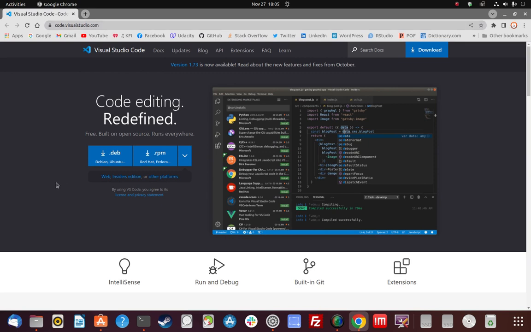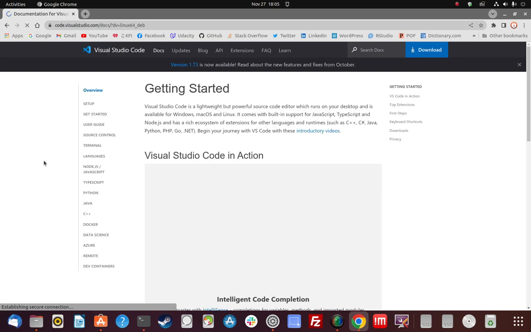code.visualstudio.com. Okay. Usually you'll see these two main package formats, .deb and .rpm. So we're on POP, so we're on the Debian and Ubuntu family. So we're not going to go to RPM. We're going to go to the .deb download section here, so we'll click on that.